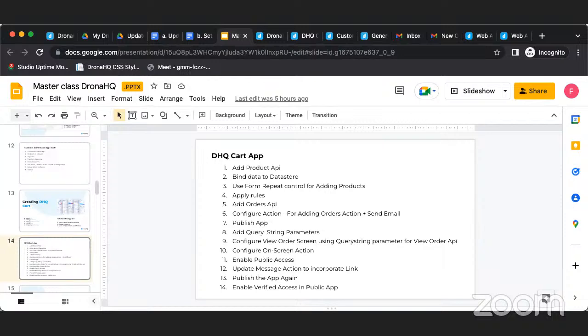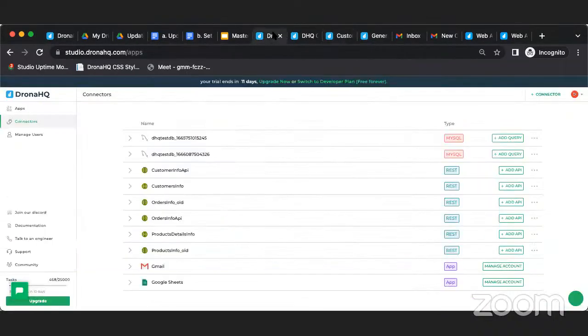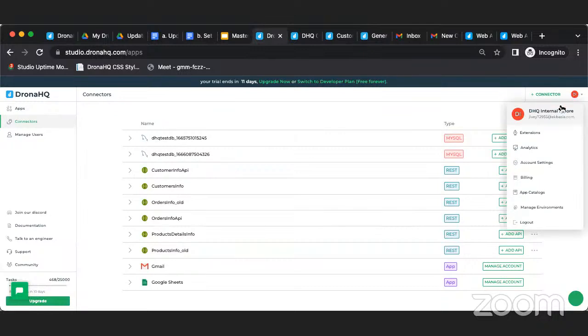And there is much more to Drona HQ that we have not covered in this short span of time. Something like I talked about custom functions, if there is something which you want to do and you are not able to do it, you can even write your own custom functions. There is a section called function editor, is what we call it, under extensions. So here you can write your own custom JavaScript functions.